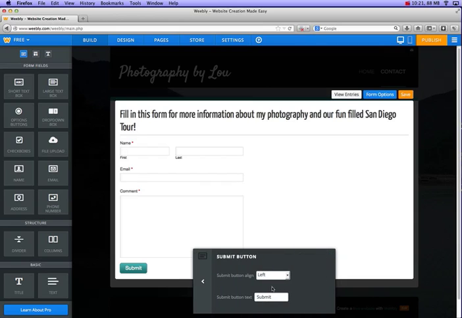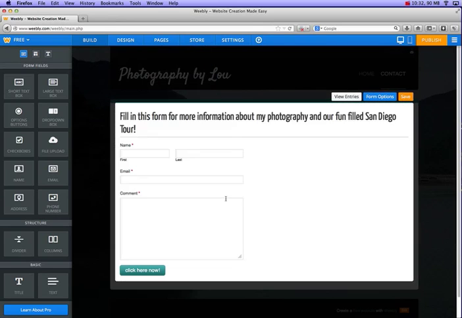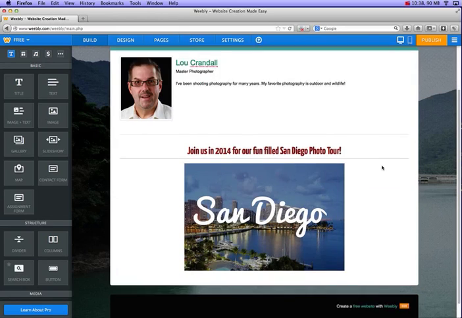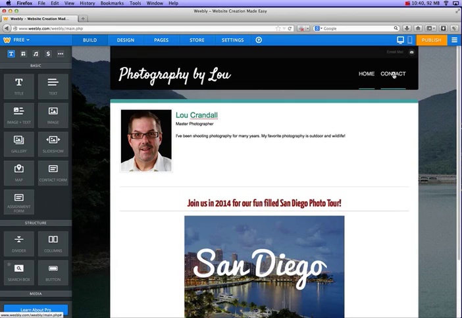And submit button, you can build in a submit button right here, or you can say it to the right, or instead of calling it submit, you can say click here now, and that form button now says click here now, which is pretty cool, huh? Save. So right now I've got a home page built. At least you see this right when they come to my website, and contact.